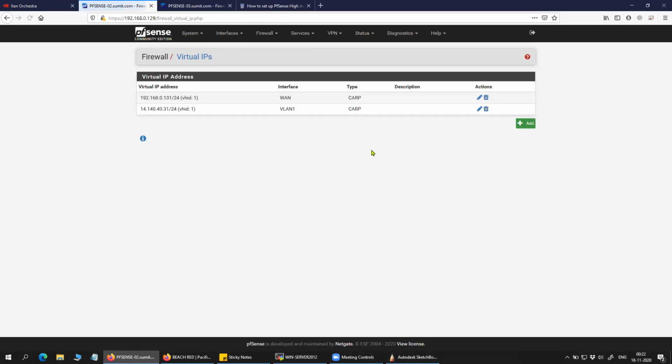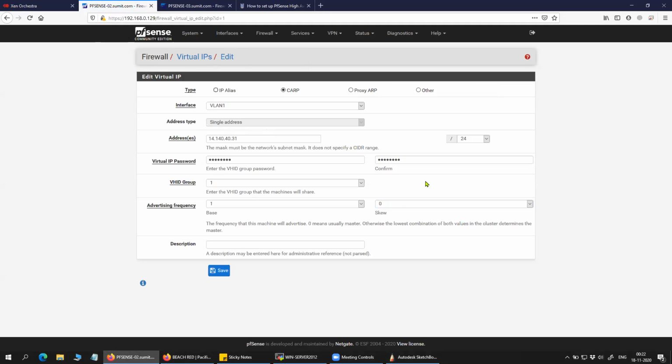The configuration is pretty similar. You just have to do it on your master firewall, which is pfSense 2, and it will automatically do the configuration on the other firewall, which is pfSense 3. Again, I have given it as group 1. If you go ahead and check the configuration here, it'll show 100.